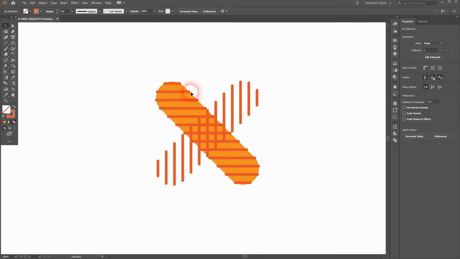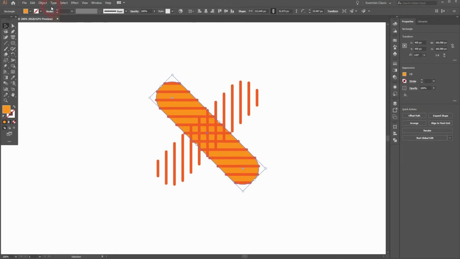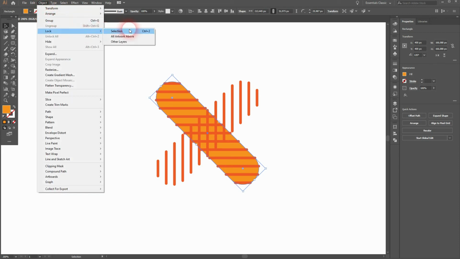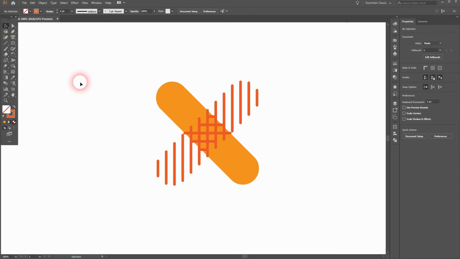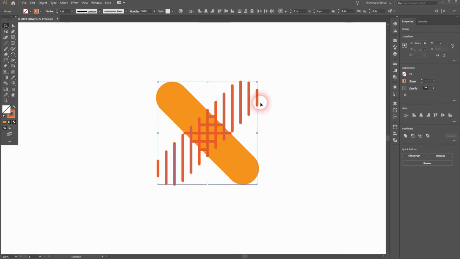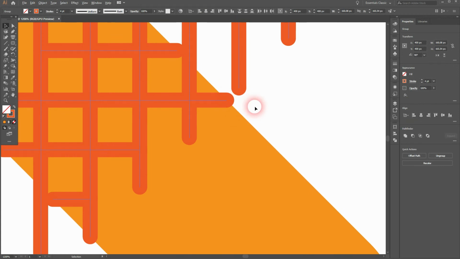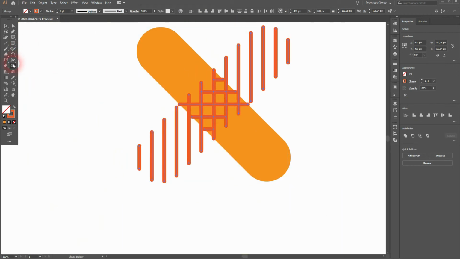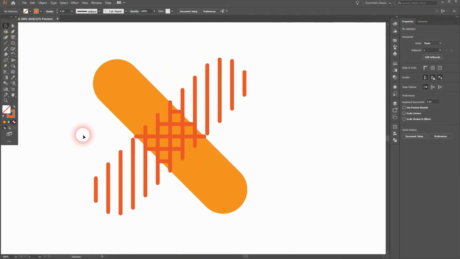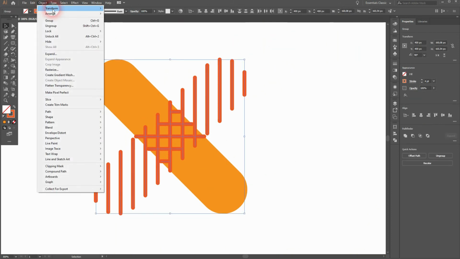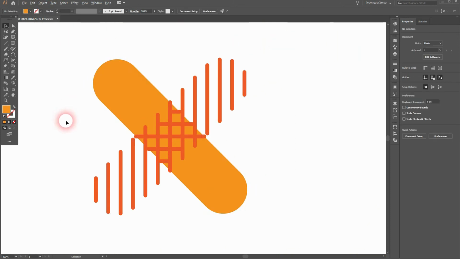Select only the orange rounded rectangle, go to Object, Lock and Selection. Now select it all and use the Shape Builder tool to get rid of these elements, holding Alt. That's fine. Alright. So this is just the overlap of the rounded cap. We can't get rid of it. You can see here. I think it looks good in this case. Maybe you want to change the rounded cap. It's up to you.